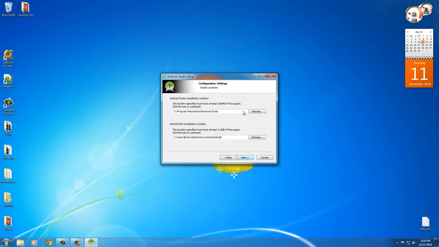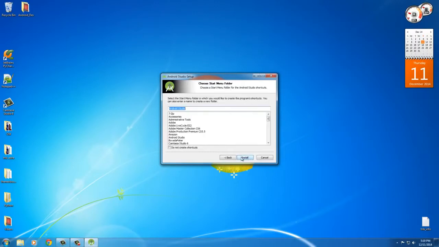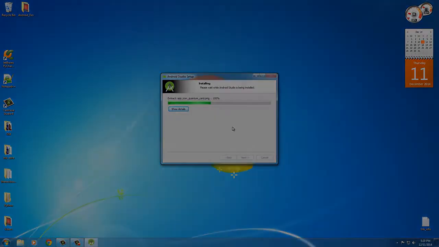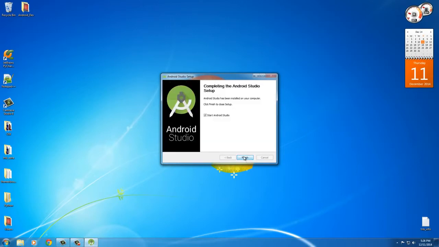Agree. Agree. Do I want to install in the default location? Yes. Recommended. Looks good. That looks good as well. Alright, so it says it is complete. Installation complete. Setup was completed successfully. Sweet. Go ahead and click next.